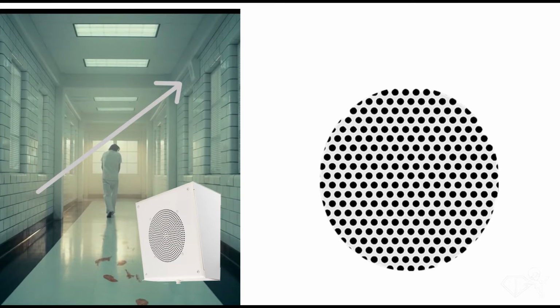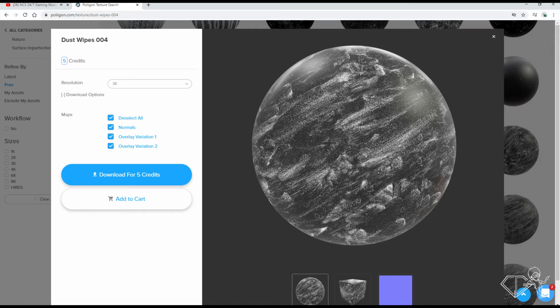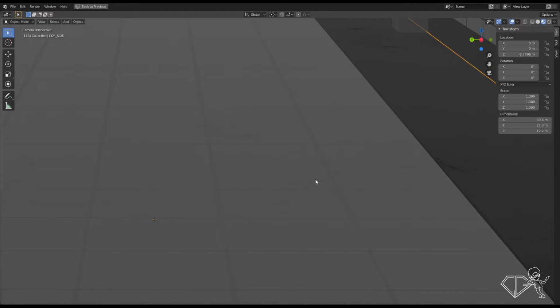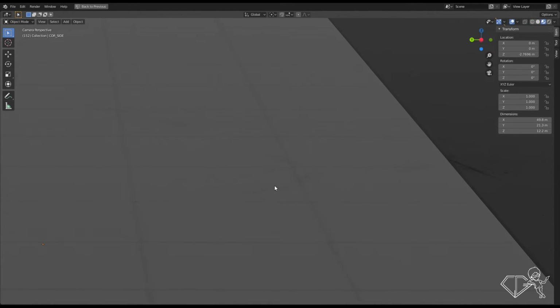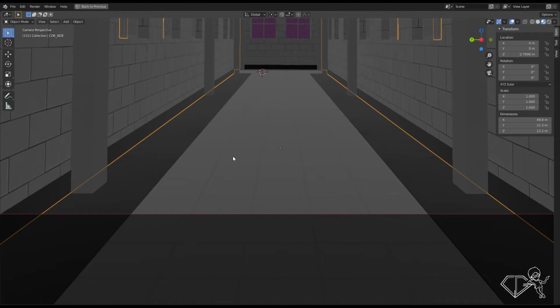For the speaker, I did this manually because I didn't really like what I found online. And on the floor tile, I'm using the surface imperfection, which I also found on Polygon. Just add some real look to your texture so it doesn't look so clean, because compared to real life, it's not so clean. That's it for the materials.